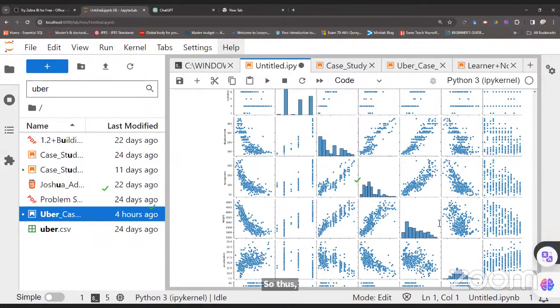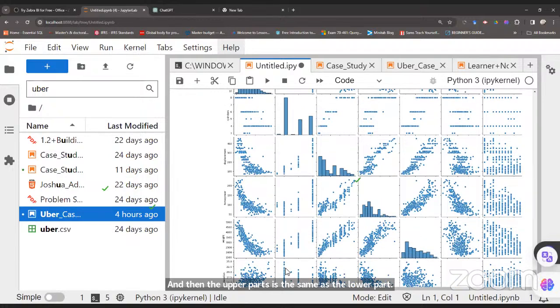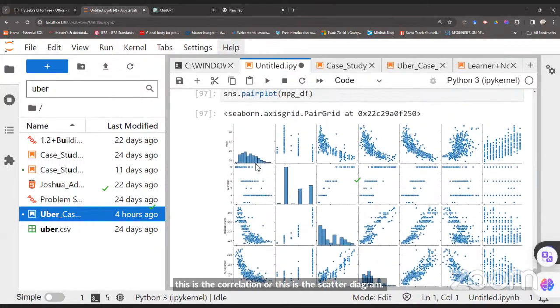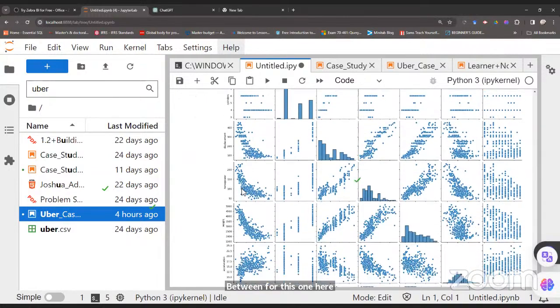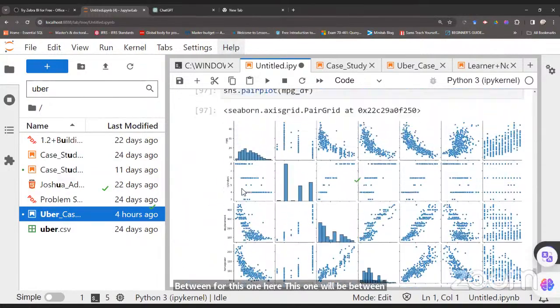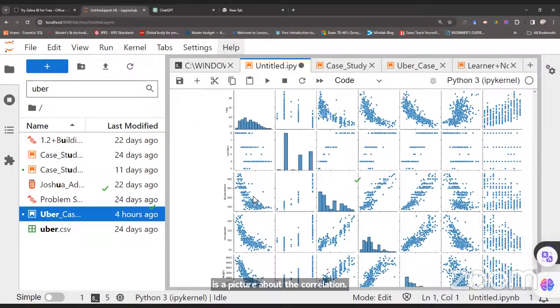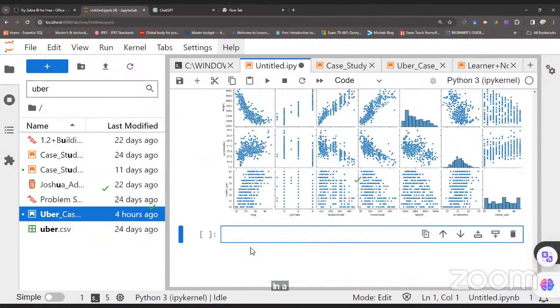And then the upper part is the same as the lower part. It's a correlation matrix, just as it's in the graph. So this is the scatter diagram between, for this one here, this one will be between cylinders and MPG. So cylinders and MPG, this is the picture about the correlation in a scatter diagram. For the rest, you can see some nice other things.